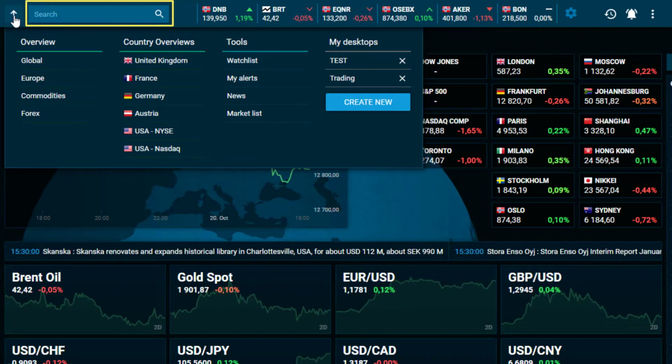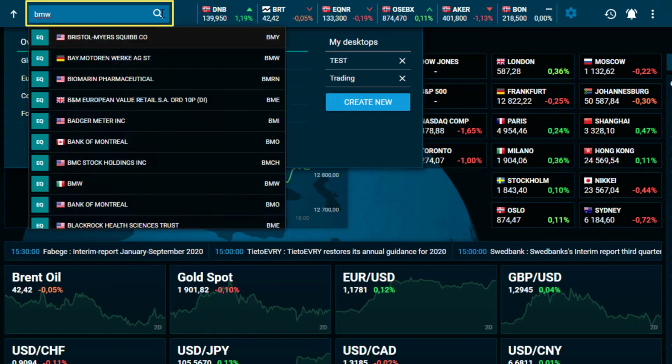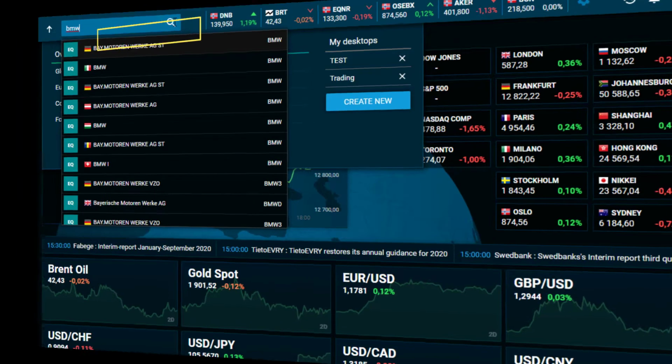Next to the main menu, you will find the search field. This function works exactly like a Google search, where you can search for a single instrument, tool, specific indicators such as indices, lists, and more.